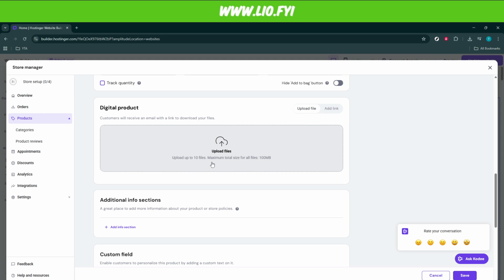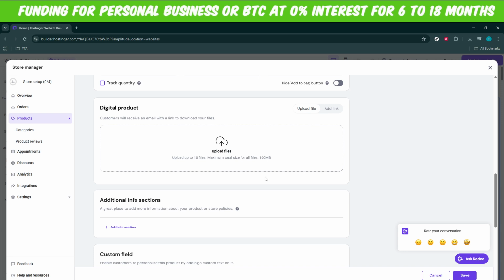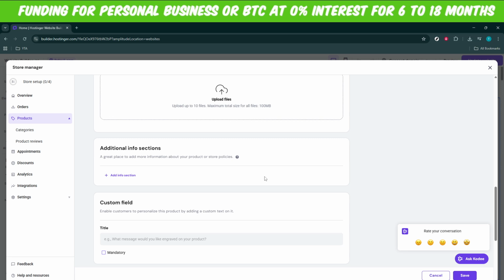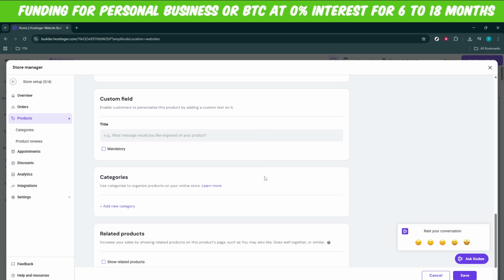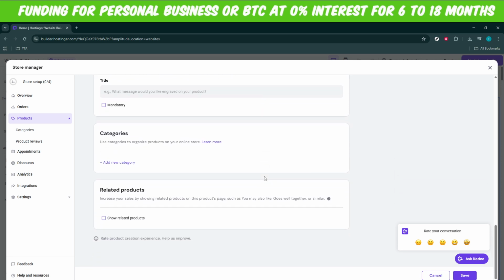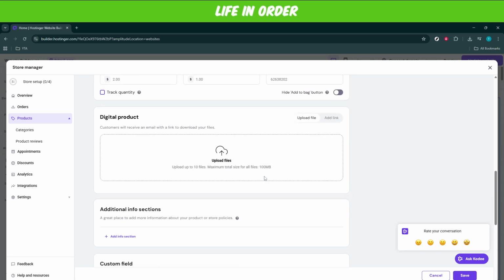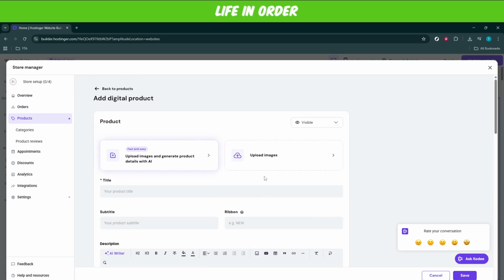Once all these elements are in place, you're ready to publish your first digital product on your Hostinger website. And there you have it, a complete guide to setting up and selling your digital products on Hostinger. This process can be repeated for each new item you want to put in your online store. With these steps, you're now well equipped to share your digital creations with the world.